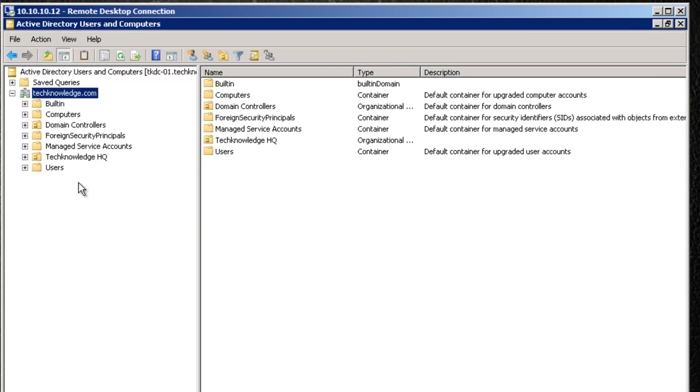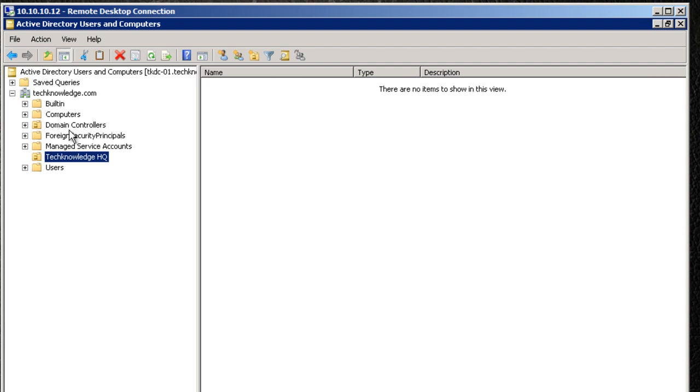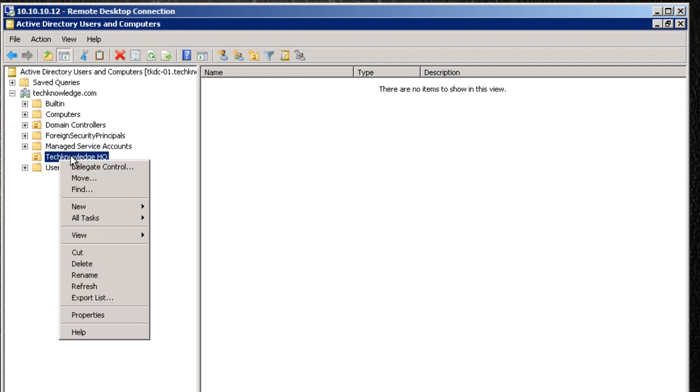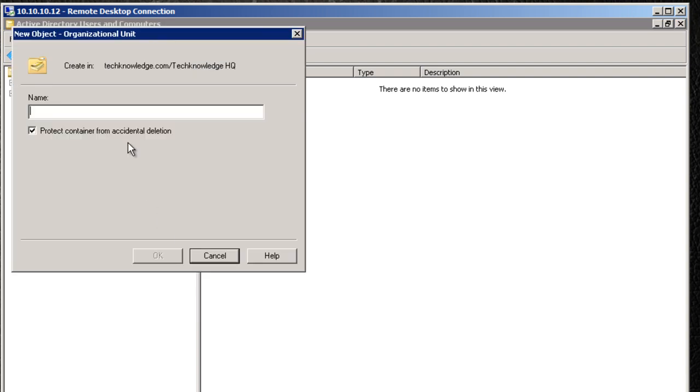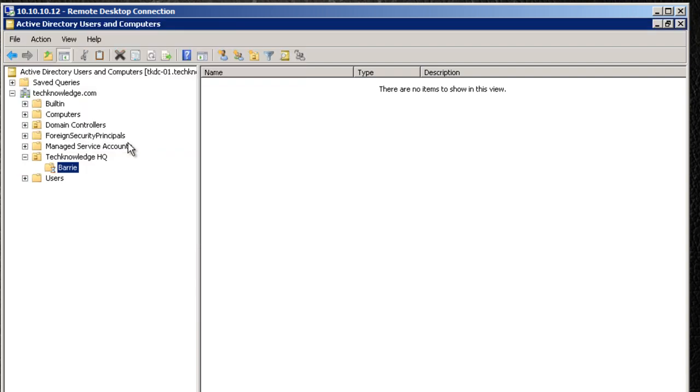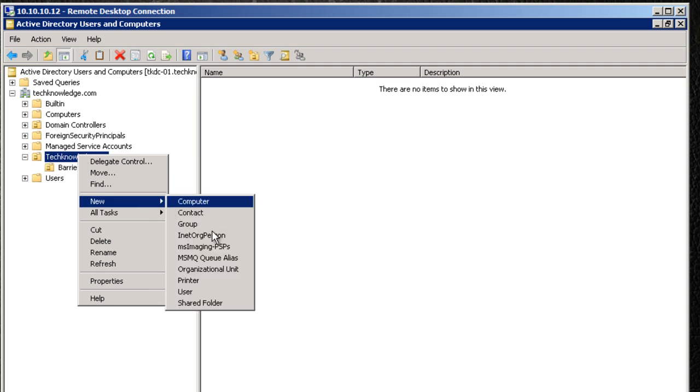So that's gone. So now we're going to set up our OU structure. So we're going to right click and go new organizational unit, and we're going to call this one Barry, and we're going to make another one called Timmins.